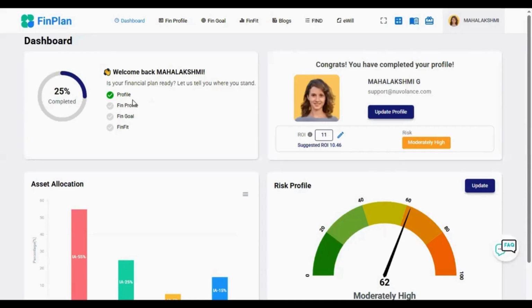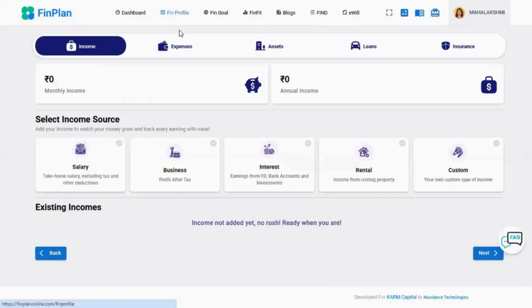Next, you can proceed to the FinProfile. FinProfile consists of 5 key sections: income, expense, assets, loans, and insurance. Let's start with income. Income can be from salary, business, interest, rental, or any other custom source.